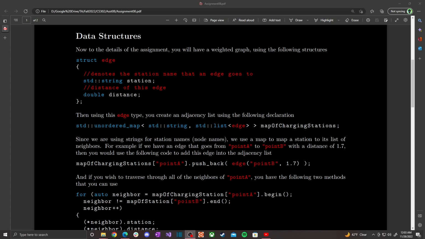Okay, so for this program, you're going to have to store the graph into some kind of an adjacency list. Since each edge is going to be a weighted edge, you have to store the weight of each edge and also the destination of the edge. So in this edge struct, you have this string station, you have this double distance. String station is going to really be that point B, or the node you're going to. So this edge goes to the node, and the station is going to be the name of that node that the edge goes to. And the distance will be the weight of this edge.